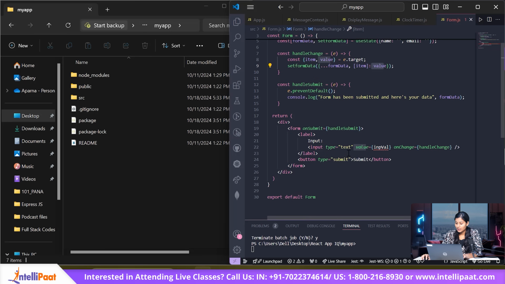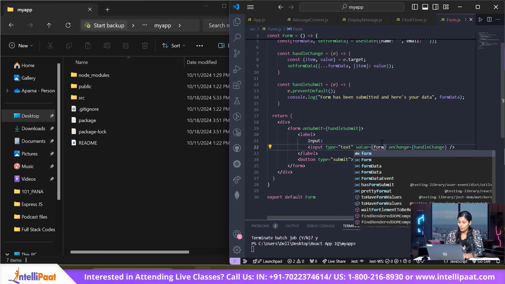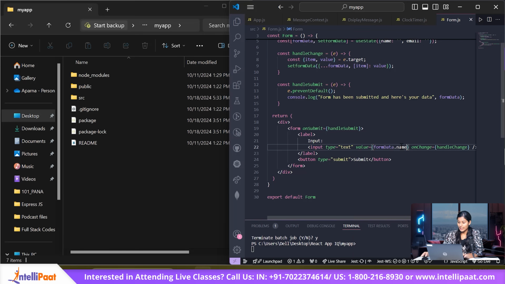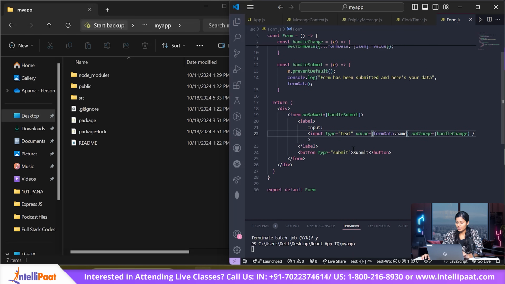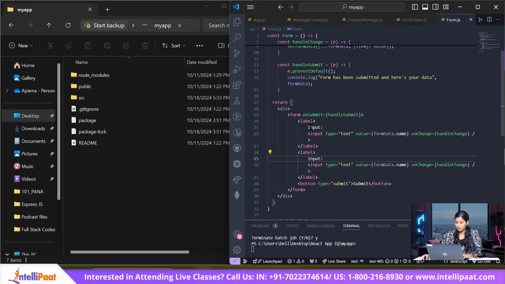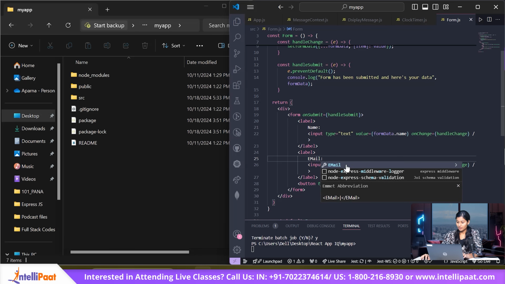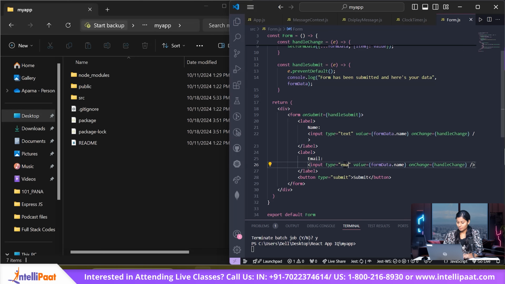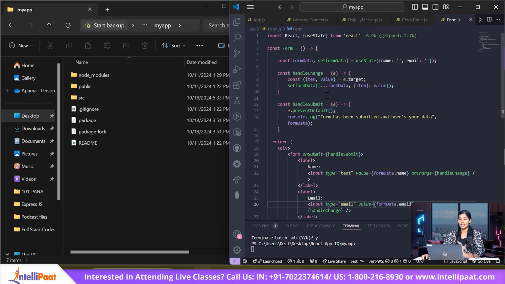So here we need, this is the name field. This will be form data dot name, and we'll need another label. This will become the name label. This will become the email. Type will be email, and handle change. And that is how you handle multiple inputs.